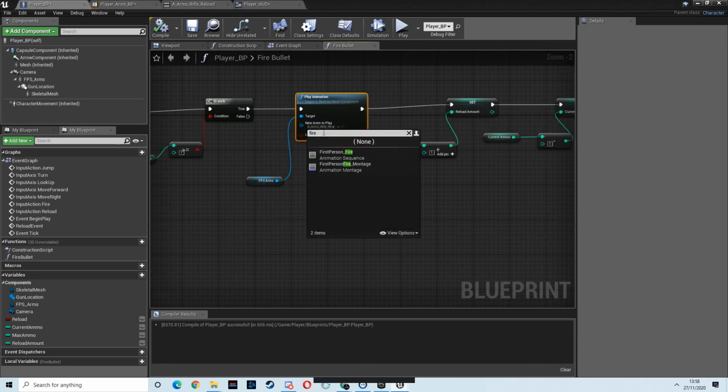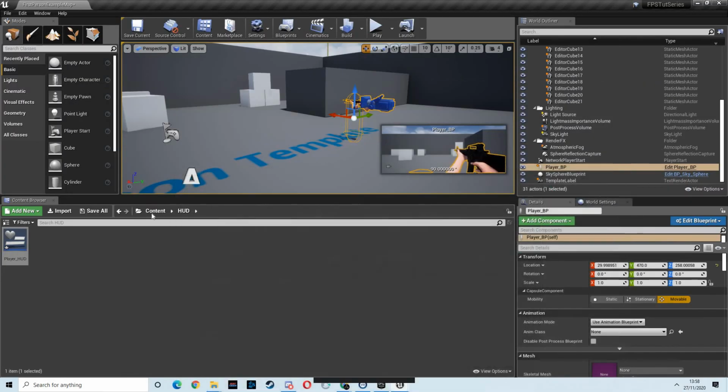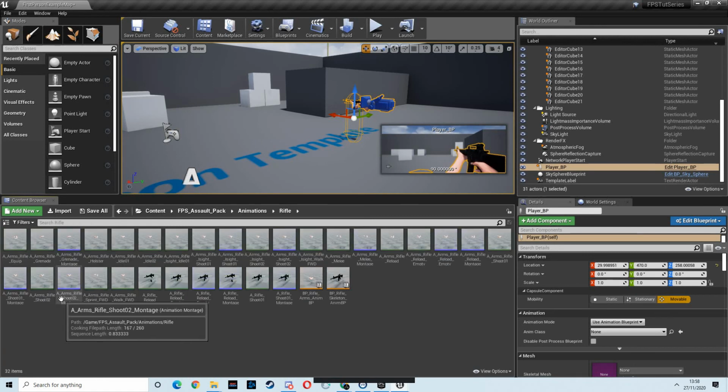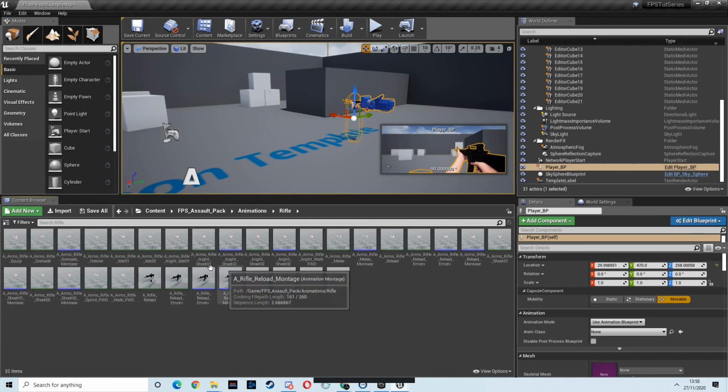So is it called fire? Yeah, first person. No, it's not called that in there. Right, so I'm just going to open up the content, the player, the animations. No, it's not in there. It's in the first person assault pack, animations, rifle, and let's have a look. What have we got? Holster, idle, shoot.